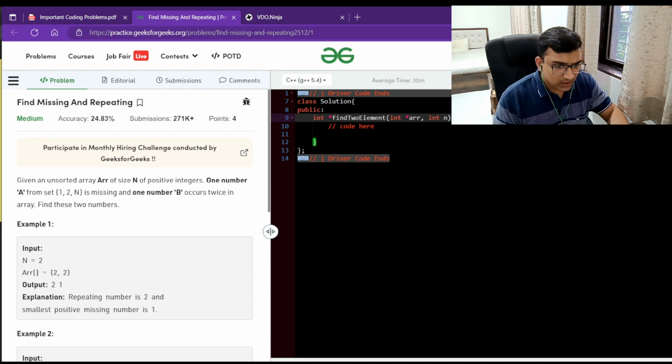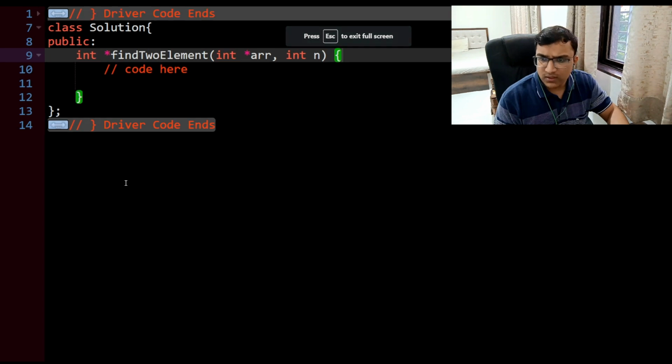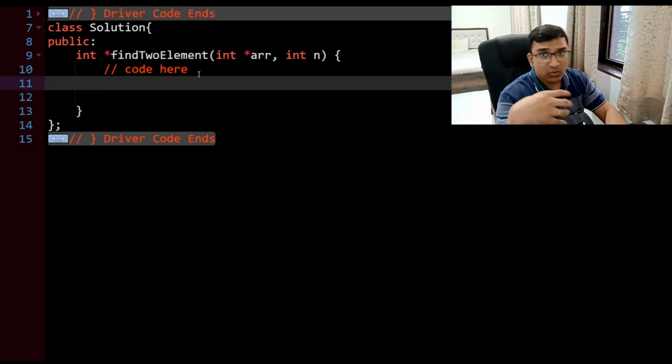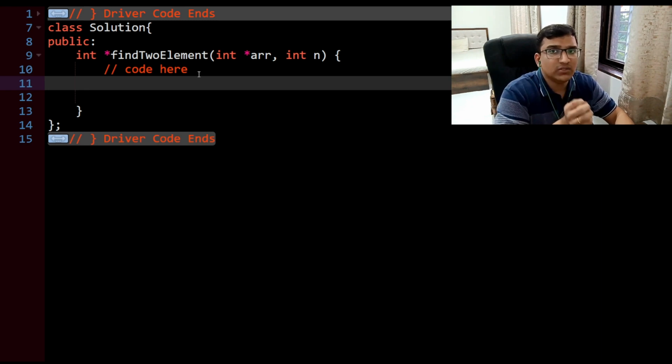I am zooming in the workspace. I hope you can see now clearly. So what we will do is we will try to use the concept of map over here. Why am I saying so? Because we need the frequencies of each element which is present in the array, and we need to print the element which has the frequency greater than 1. Because it is clearly mentioned that only one element is repeating. So if the frequency is greater than 1, then we can just print that specific number.